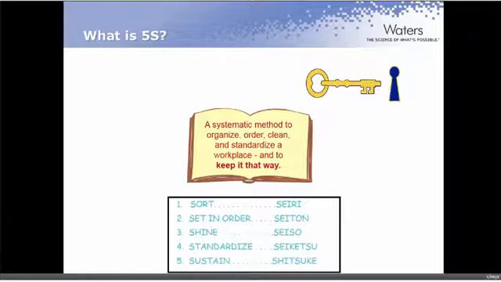It stands for sort, set in order, shine, standardize, and sustain. And beside that are the Japanese terms for those 5S's. We're going to go through each one of these five S's and go into a little more detail in the process. But basically 5S is a systematic method to organize, order, clean, and standardize the workplace, and then keep it that way.